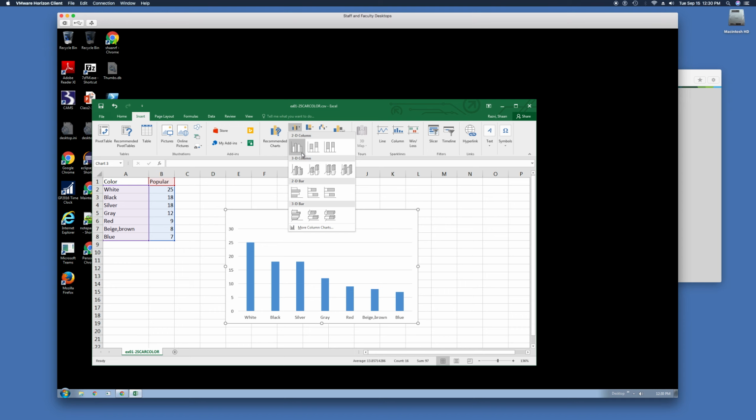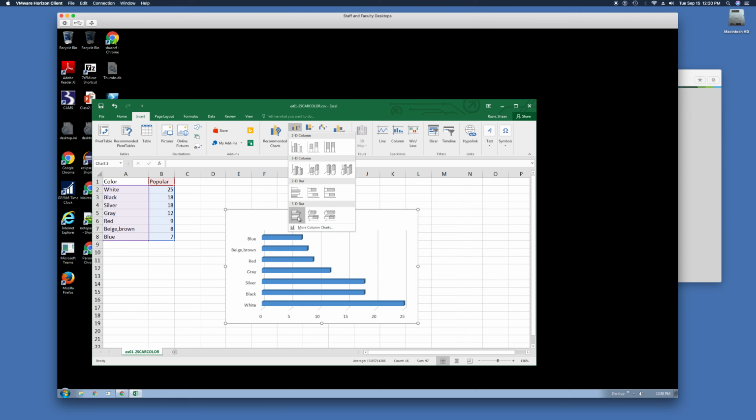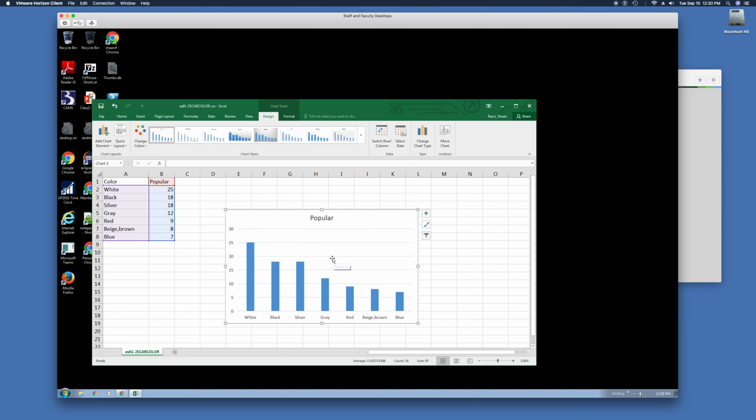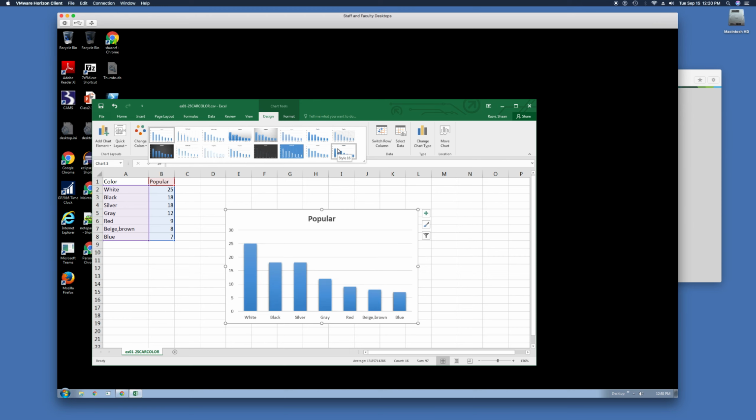This data is a pretty simple set of data, so you can't really take advantage of different colored bars and whatnot. But you can do a 3D, or you can do it horizontally as opposed to vertically. So there's different options. I'm just going to do the most simple option. And again, like the pie chart, we can change things after the fact.